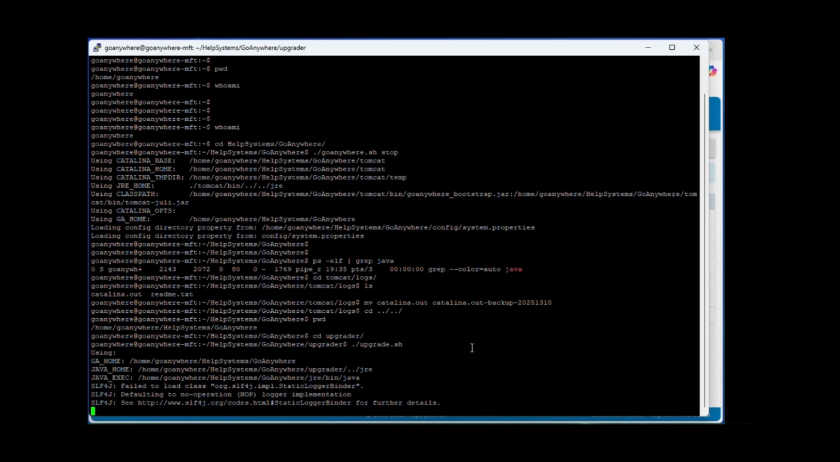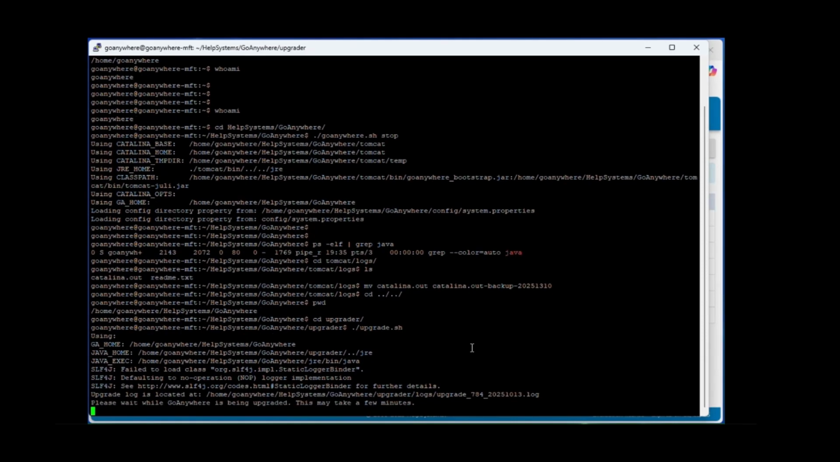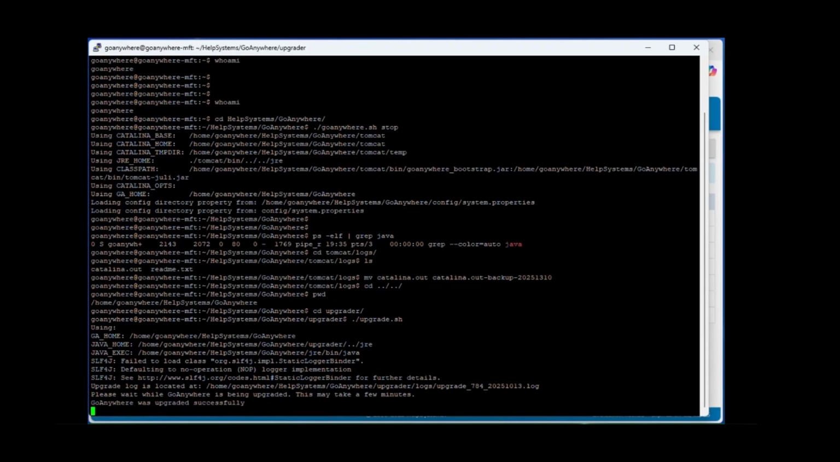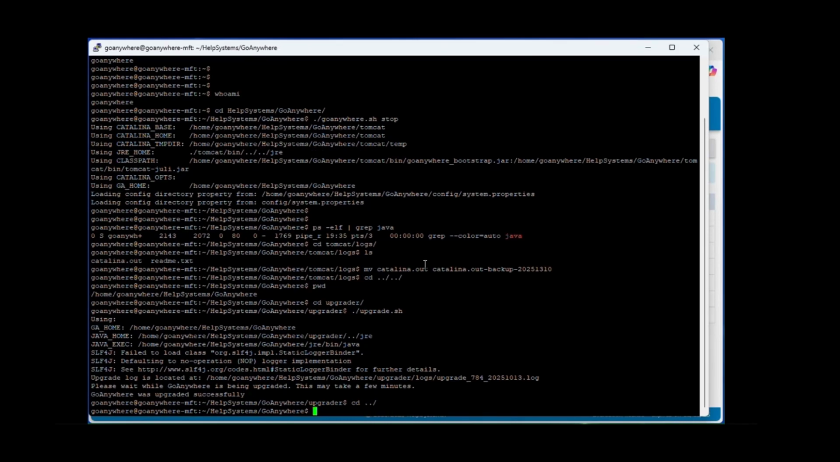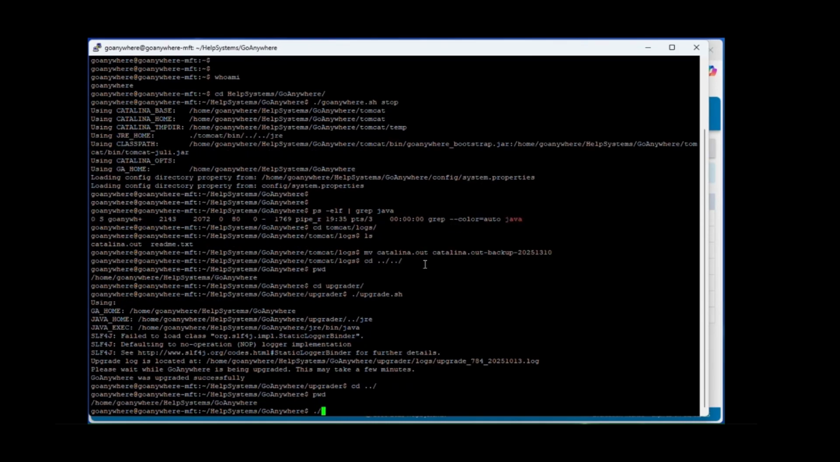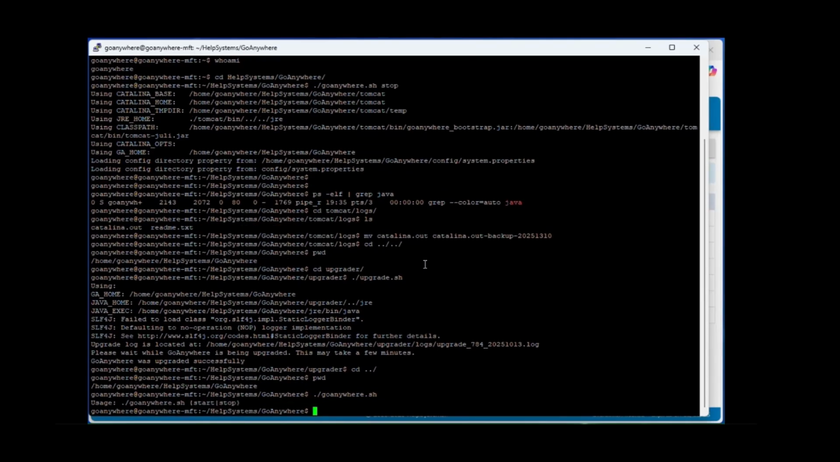This process may take anywhere from a few minutes to a few hours, depending on the amount of data you have on your system. When it completes, it will tell you that it completes successfully. If it did not complete successfully, it'll give you an error, and there's a log that you can go to view what the error was. Since my deployment completed successfully, I'm going to go back to the installation directory, and I'm going to start GoAnywhere.